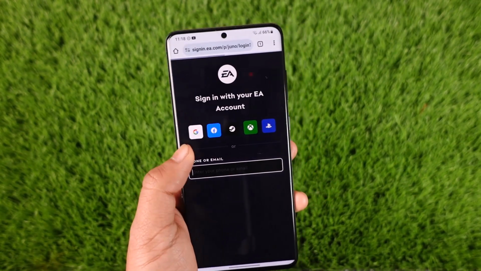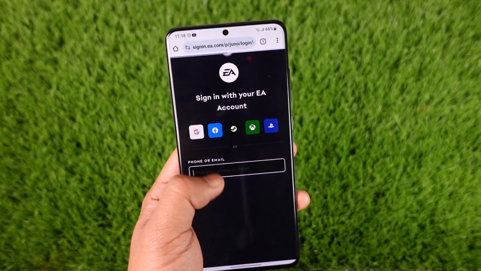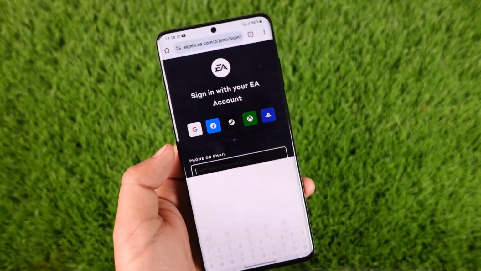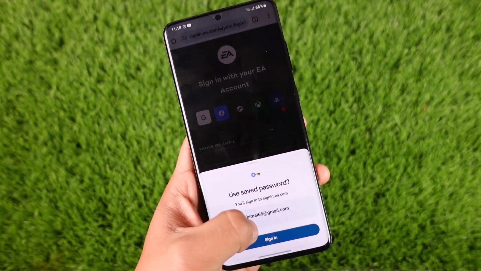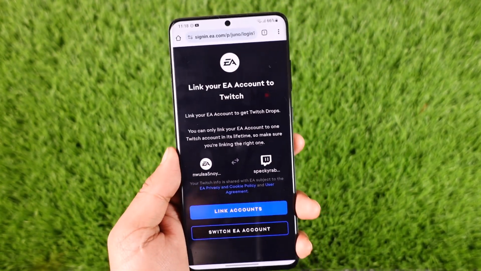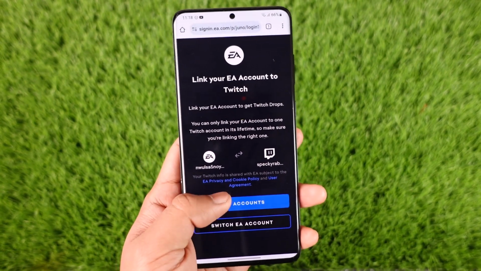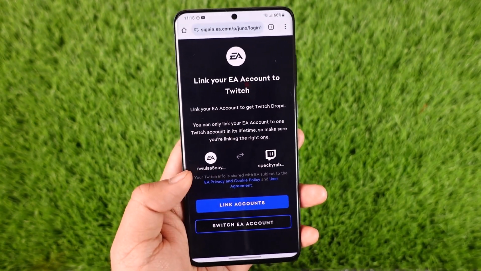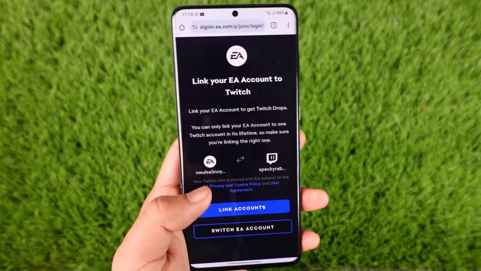Once it has loaded up, make sure you are signed in with your Twitch account, and also make sure that you are signed in with your EA account. As you do that, on the next page, it will ask you to confirm whether these are the accounts that you want to link. So you can see this interface, then tap the link account option here in order to successfully link them. This way you'll be able to link EA and Twitch account.